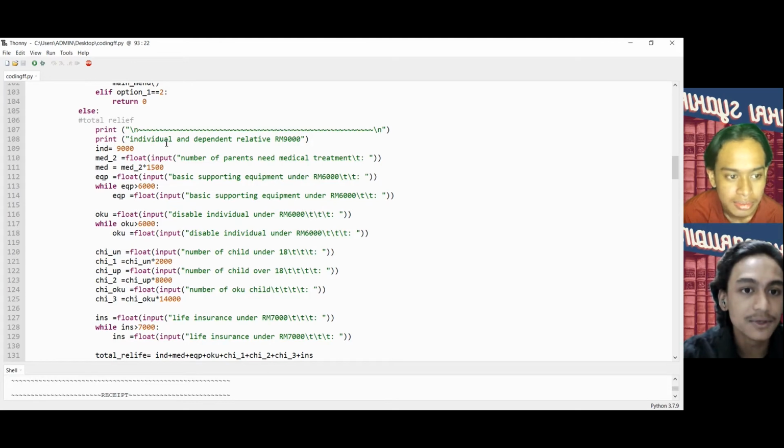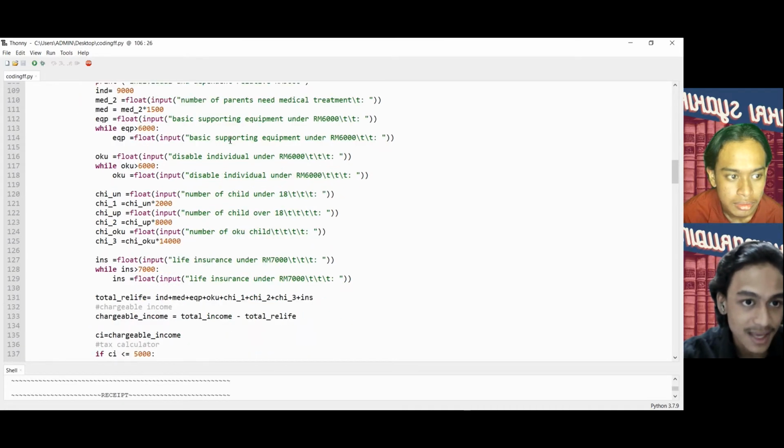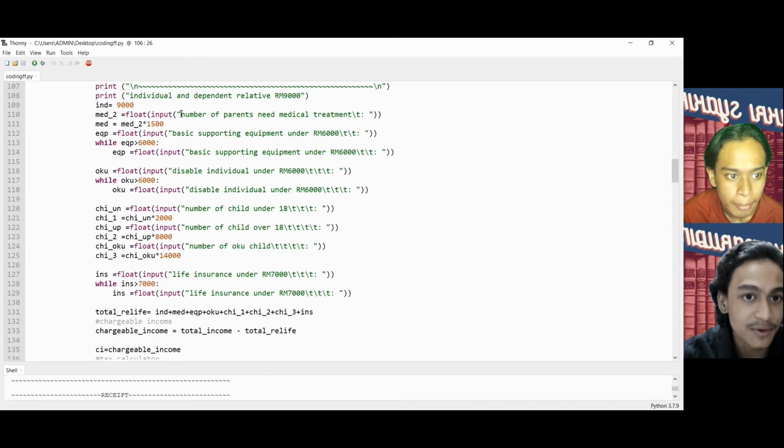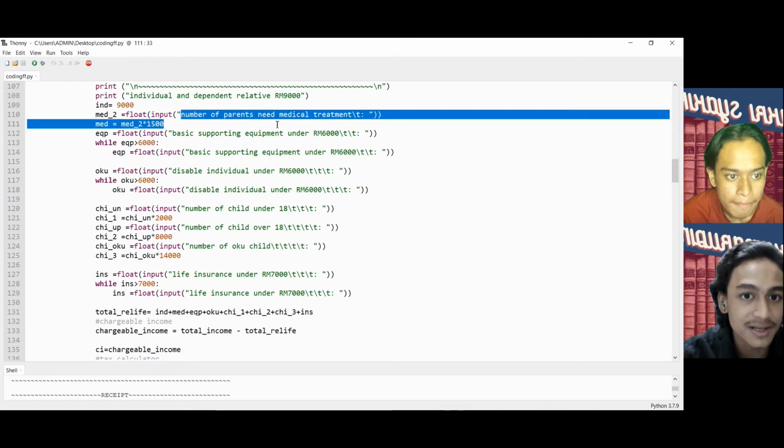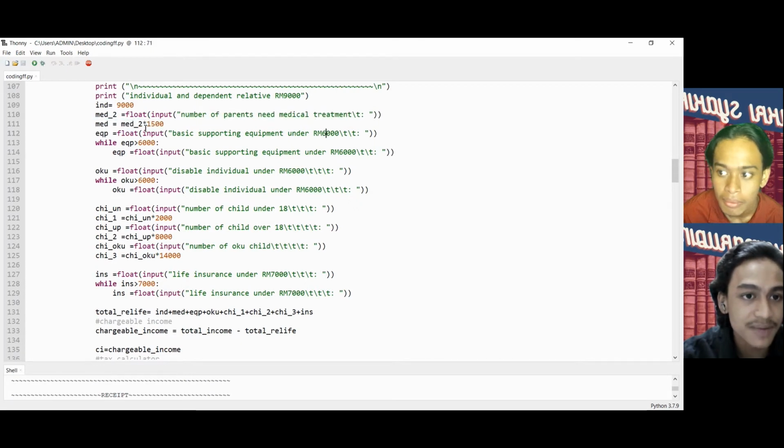In the individual and dependent relative, you will get 9,000 total relief first. After that, it will ask you for parents, you will get 1,500. For 2 parents, it's just divided by 2. Okay.